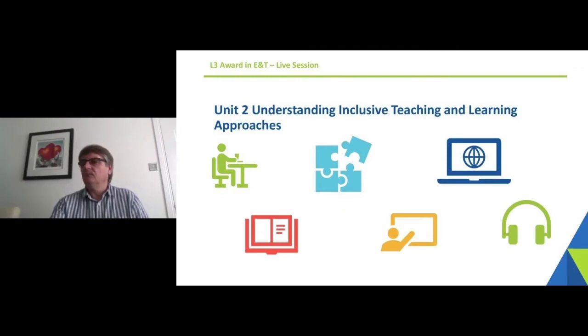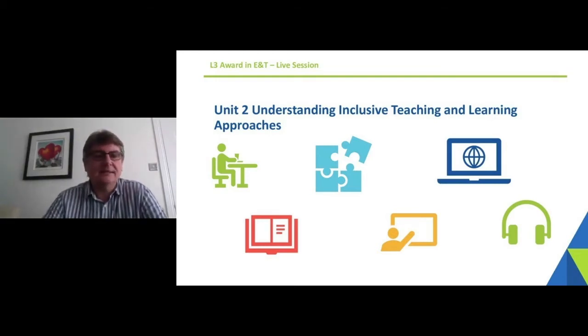Unit 2 is all about the inclusive teaching and learning approaches. So this is where we really start to hone in on how you bring students in and get everyone engaged. One of the first elements that's discussed is learning styles. We all have learning preferences. For me, I have a mix of preferences of how I like to learn, and a lot depends on what I'm actually trying to learn.